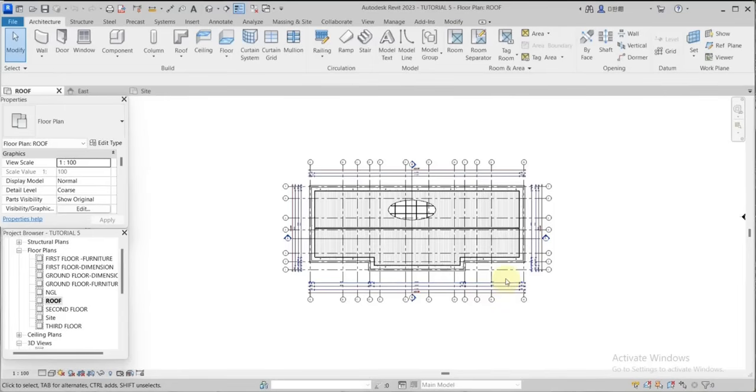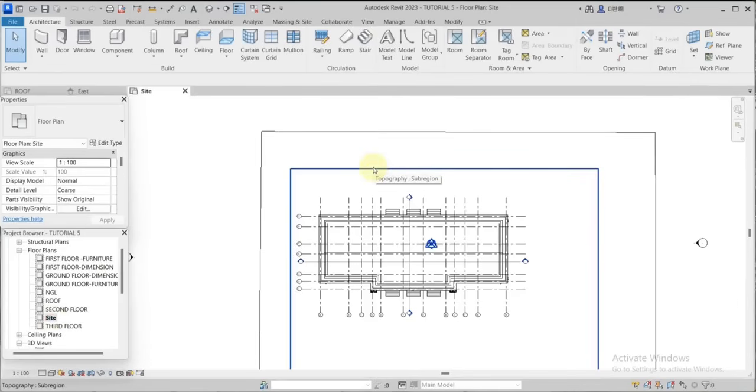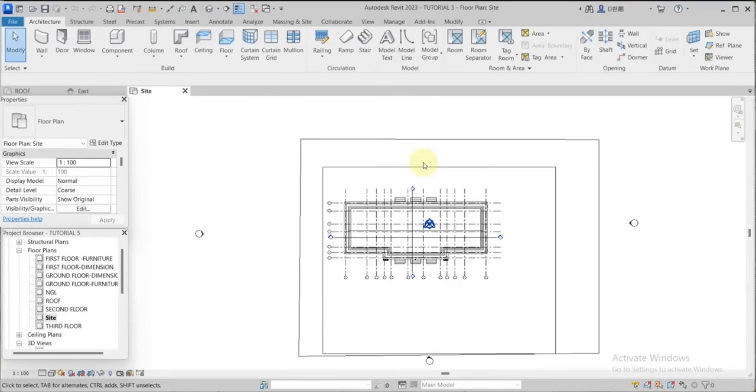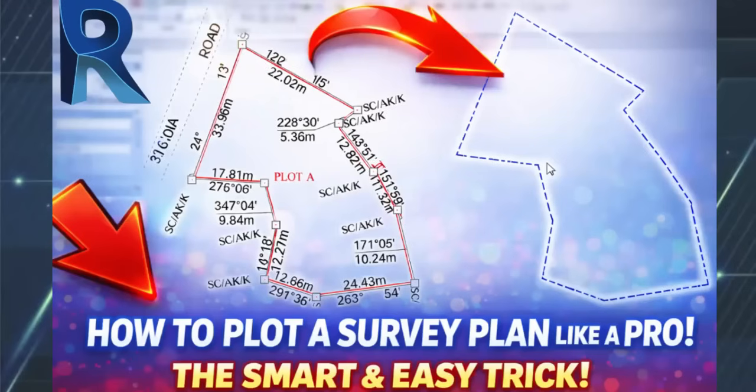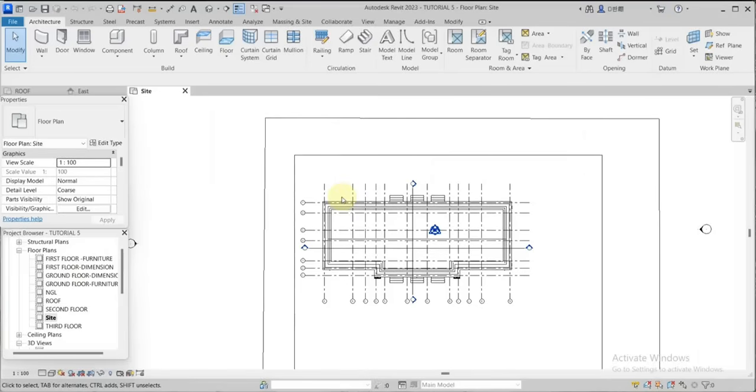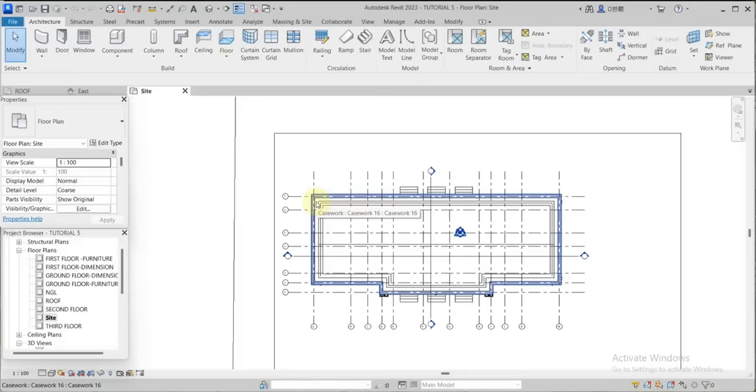After the roof plan, the next thing we are supposed to work on is the site plan. But because we've not plotted a survey plan here, and because of time, we can't do that. So I will leave a link in the description for you to learn how to plot a survey plan in Revit. Then for the area distribution, I'll make a video on that. So let's move over to the next step, elevation views.